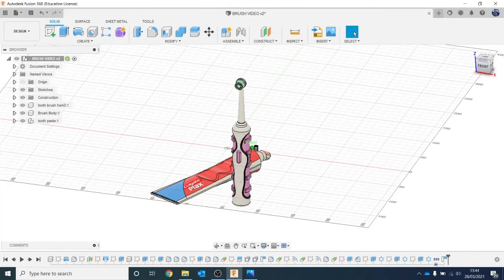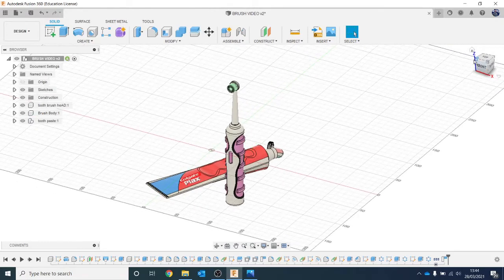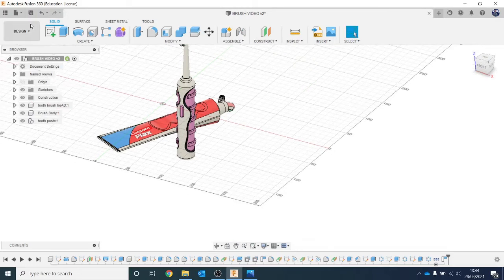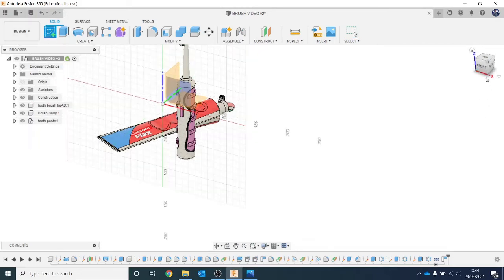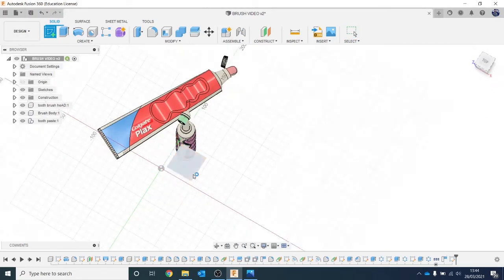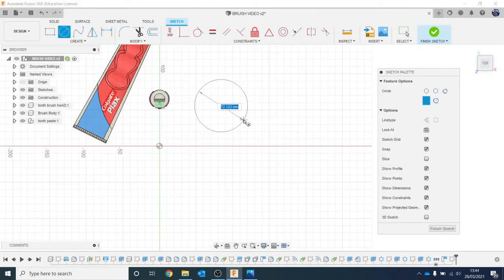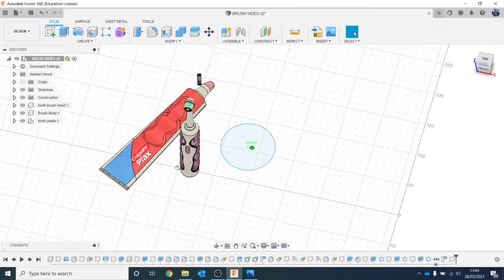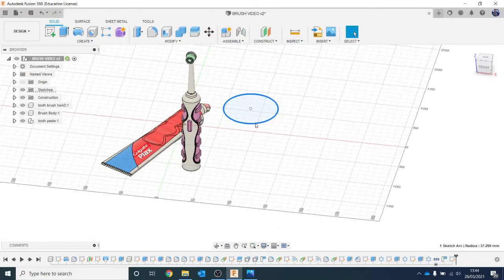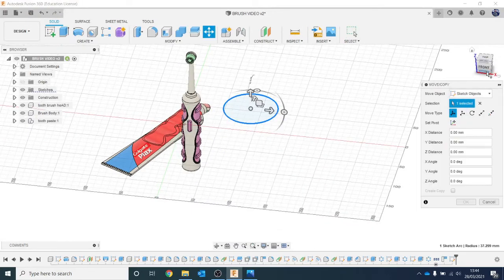So I'm going to draw one other extra little bit first, and then I'm going to build a scene for it. And I think what I'm going to do is, with your electric toothbrush, you need to have a little charger that goes with it. So let's just make a sketch. And we're going to go circle. I've not got exact measurements for this, I'm just trying to make it look as realistic as possible. Let's just move this down.